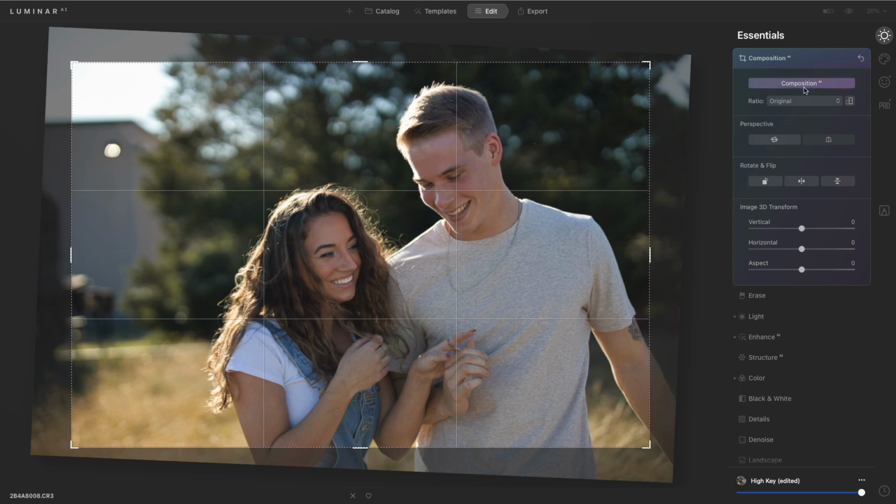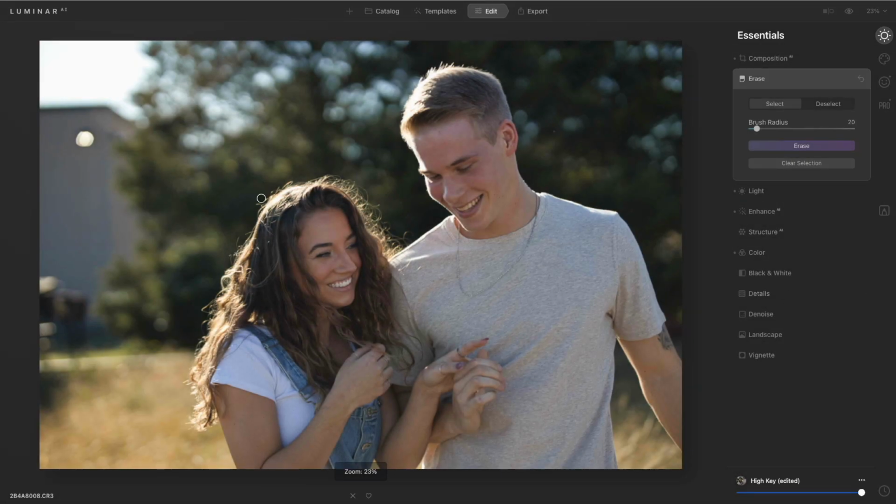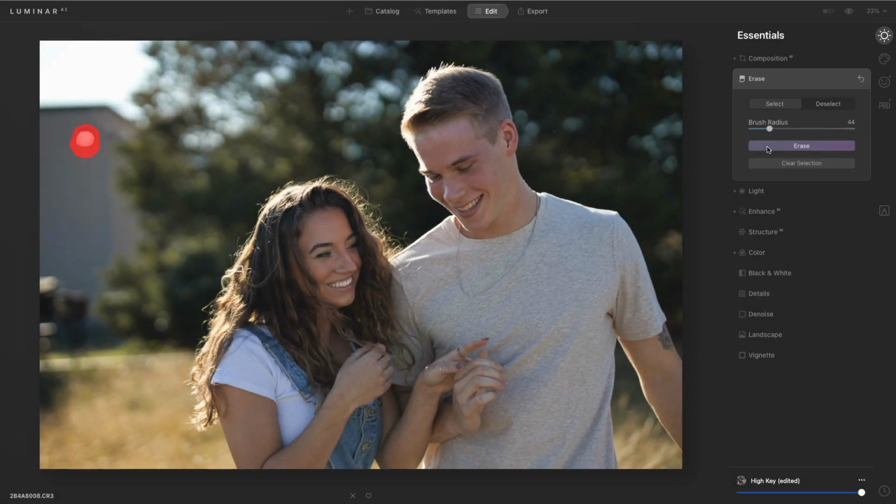Next, I'm going to go to the Erase tool. I see a distracting element back here in the scene, so I could just take my brush and paint over it. And when I click Erase, it's going to analyze the pixels and try to remove that object that's distracting. It's going to be a live effect, so you're free to add filters or adjustments, and it will continue to update. There we go.